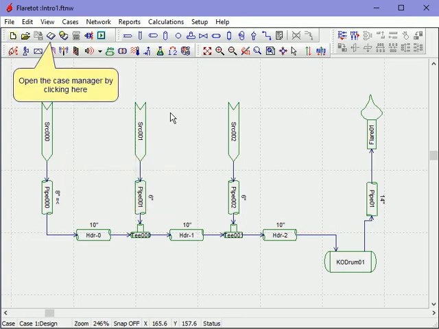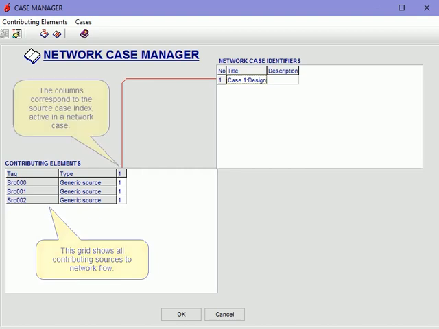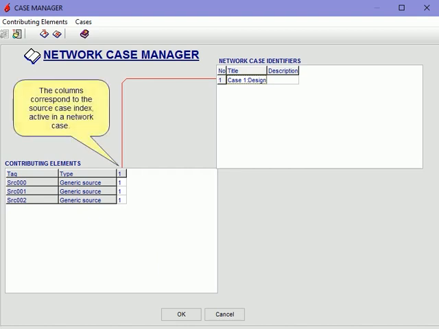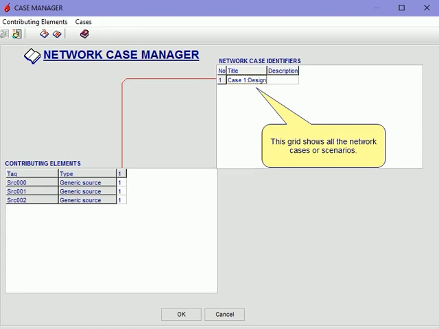Open the Case Manager by clicking on the Case Manager button. The lower grid shows all possible contributing sources to piping network flow. The columns in this grid correspond to the source case index, which is active in a network case. The upper grid shows all the network cases or scenarios. These network cases are typically a plant shutdown, or a fire, or plant power failure, for example.